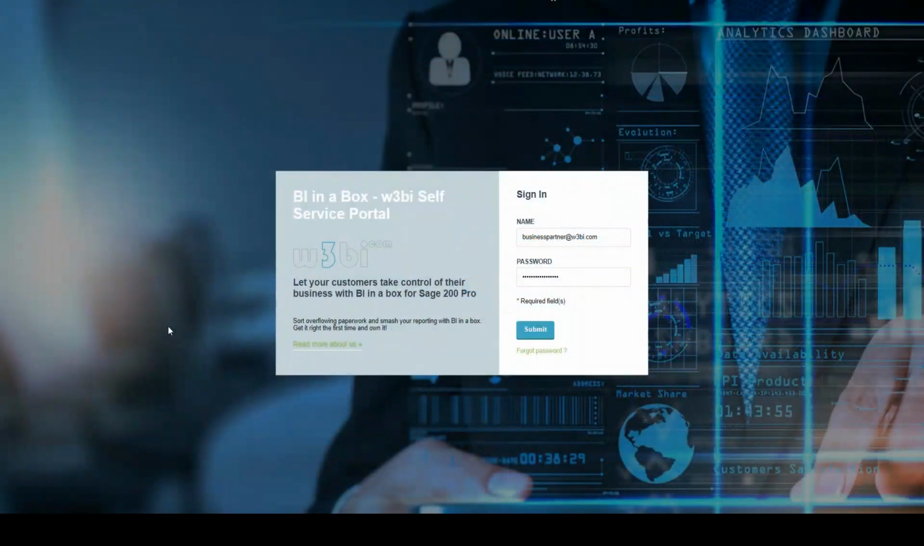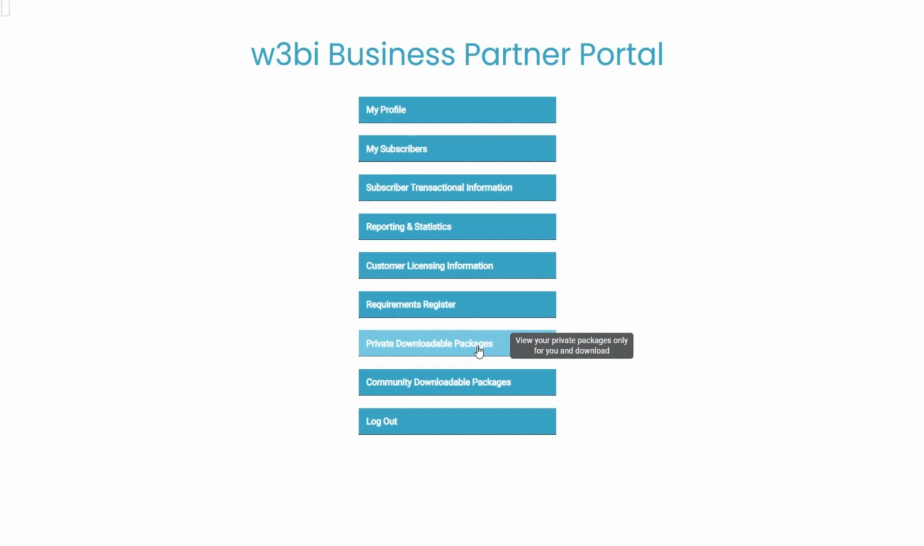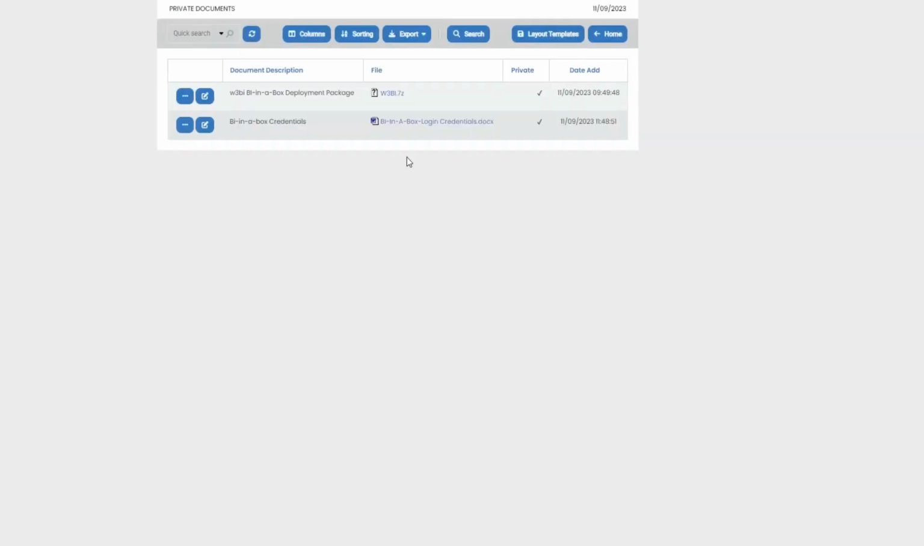All packages and updates made available by W3BI will be available to business partners on the Business Partner Portal. Log into the W3BI Business Partner Portal to gain access to your privately created packages, or the community packages that were made available to all. Your deployment package for BI in a Box will download the deployment file or any additional documentation that was provided, such as access credentials and passwords, that you will require to download directly from the W3BI Business Partner Portal.